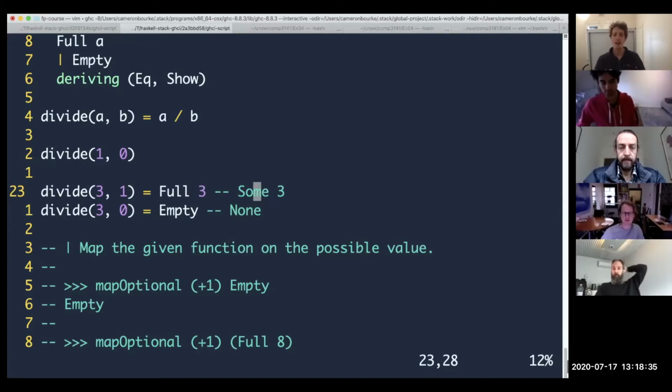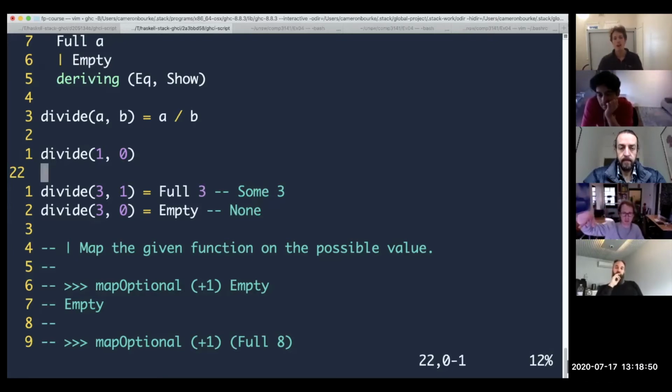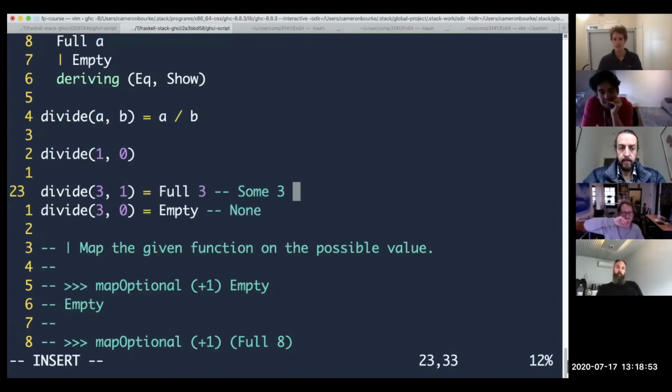But in terms of why you want these things, there are a lot of times where you want to say either the thing worked and I got a value, or you couldn't do the thing. Oh, hang on. So in Haskell, full is the equivalent to Some. In actual Haskell, it's like you've got Just 3, or you've got, what is it? Nothing.